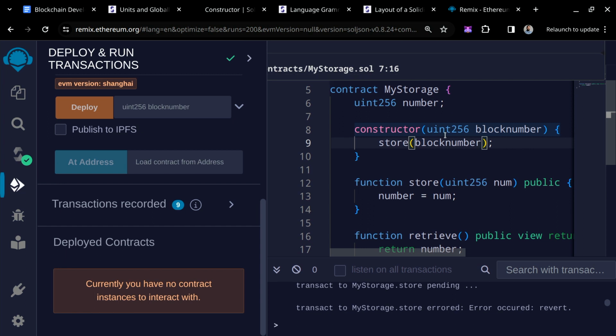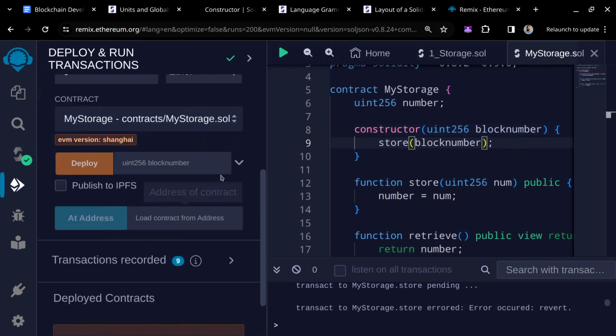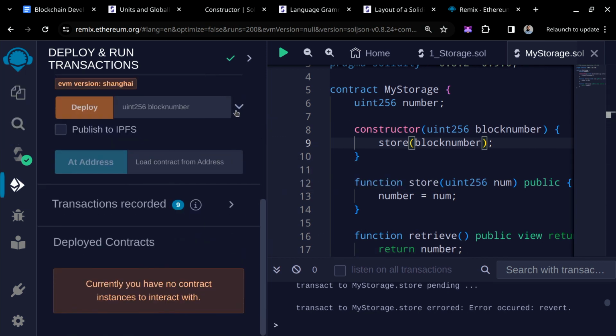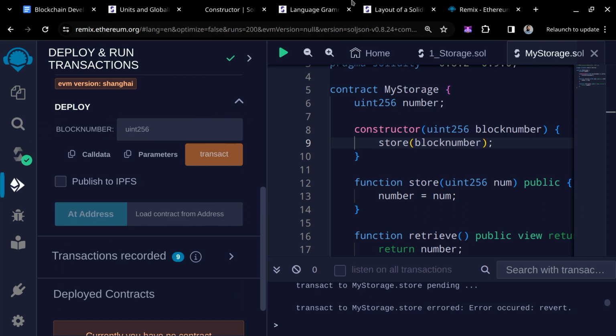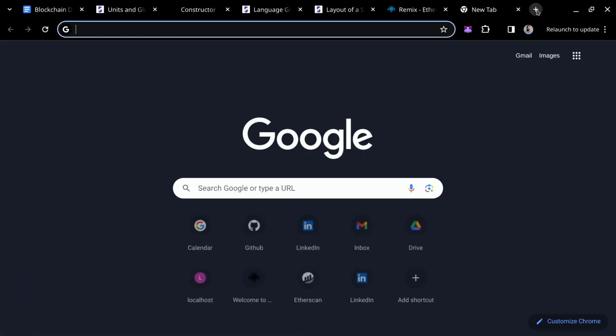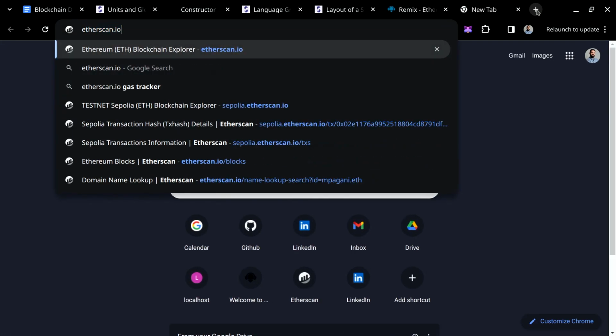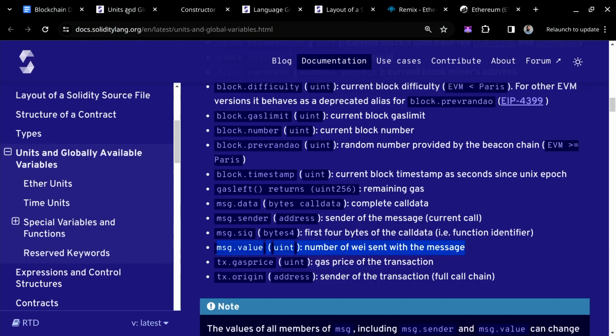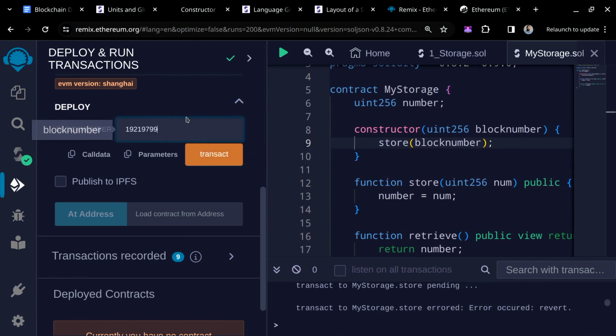When deploying, I can look for the block number in the Explorer and pass it as a parameter. That is possible. Let me deploy this block number. I'm going to look into the blockchain, in the Explorer, let's say Etherscan, to see what was the last block number. The block number is this, and then I pass it to Remix. Okay, that is one way to do it.